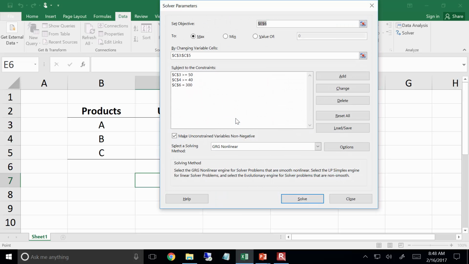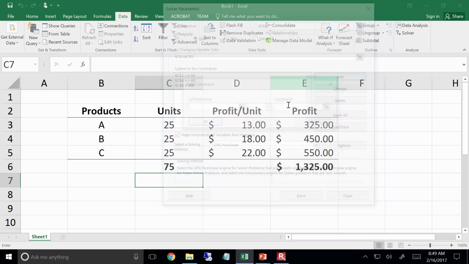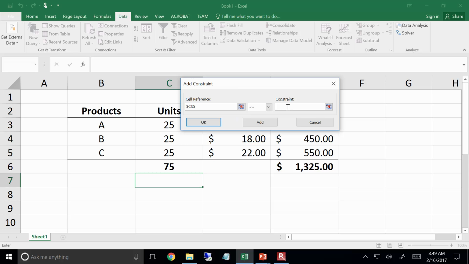All right. Now, my last constraint. What's my last one? Because of product demand, because of material supply and limited availability, I can't produce any more than 40 units of product C. Don't get me wrong, I'd like to produce as much as I can, but I can't produce any more than 40. So what do I do for cell C5? Less than or equal to 40. All right. So let's add our final constraint. Let's say that C5 has got to be less than or equal to 40.